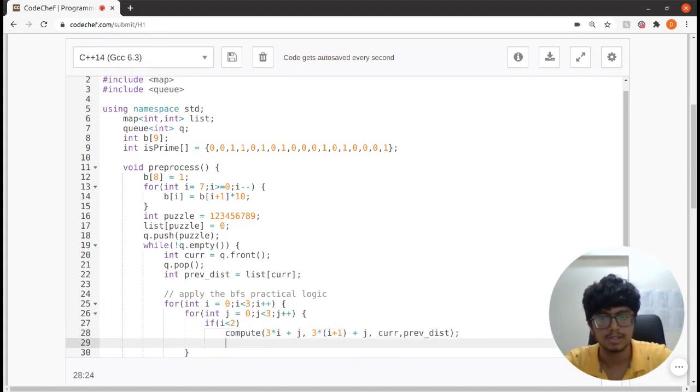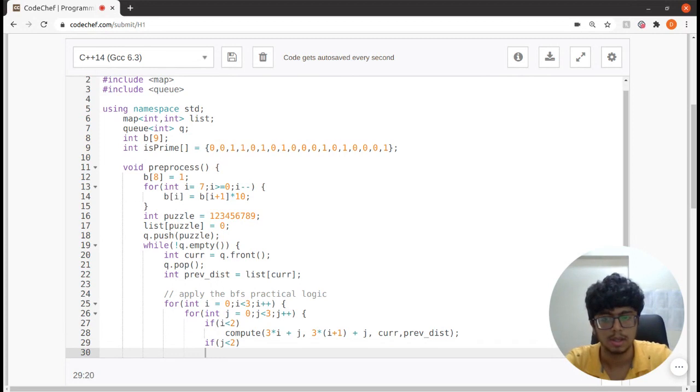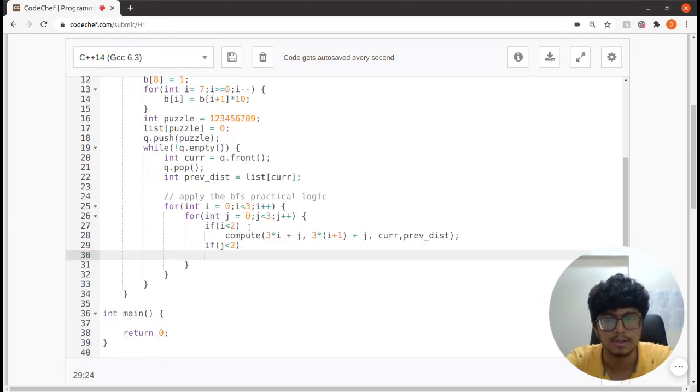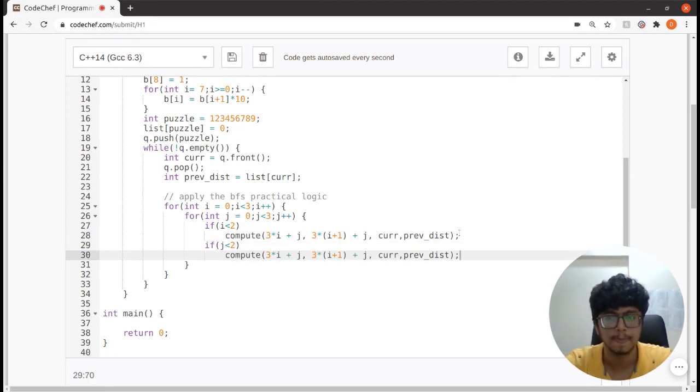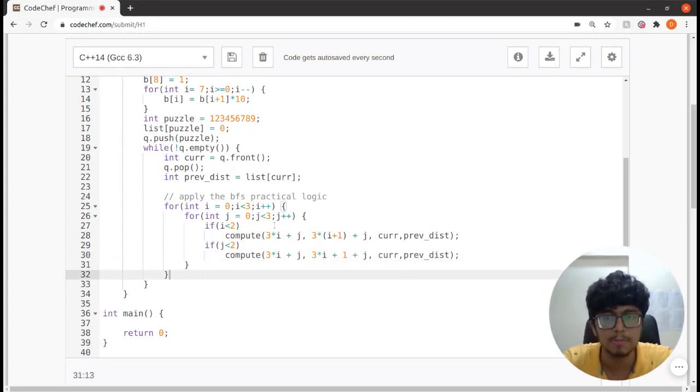And again, we'll just check for the second condition for j less than 2, and again I need to compute, so just a second. Yeah, we'll just copy this function, and you guys know what the change is, right? We're going to just say 3 into I plus 1 plus j. And this is pretty much it. So this is for our pre-process function.